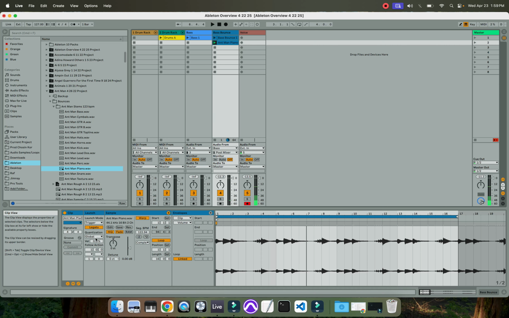Cool. So one thing you can do is set the quantization to be whatever it is up here, which is just 1 bar, and that's when it will launch. So you could set it specifically down here to whatever you want it to be, or you could just use what's set right here.